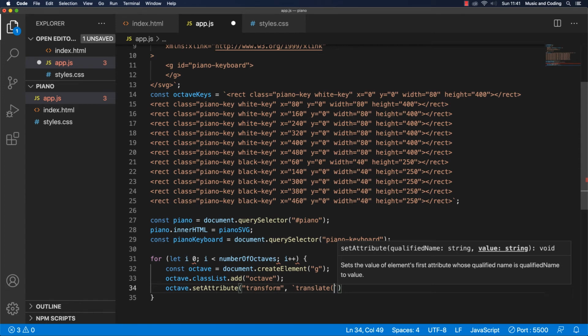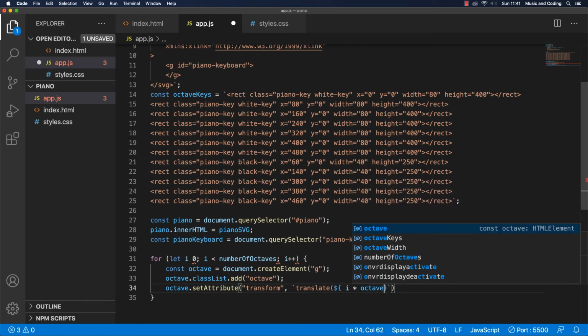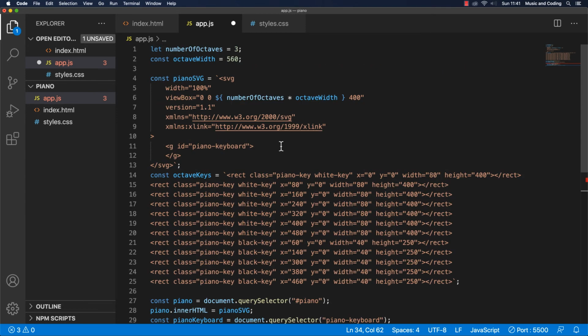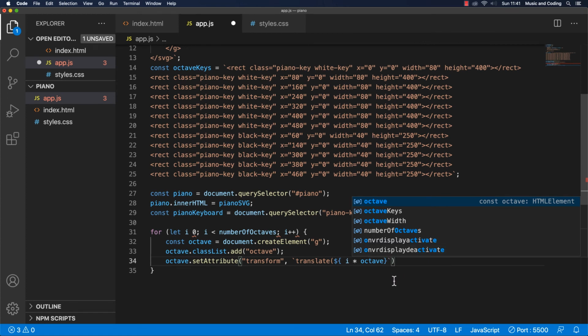And then like this, just after this parenthesis, we want to put in a variable. This is the way we do that because we are using template strings. I want it to be i times octaveWidth. So that's 560. So times octaveWidth. So the first time we run this, i will be 0. So 0 times 560, which we set up here, that's going to be 0. So we know it's going to start on the x-axis on the 0. And the next time, 1 times the width, 560 is going to be 560, and then so on. Then 2 times it's going to be double. So that's the way we're going to move the octaves over one by one.